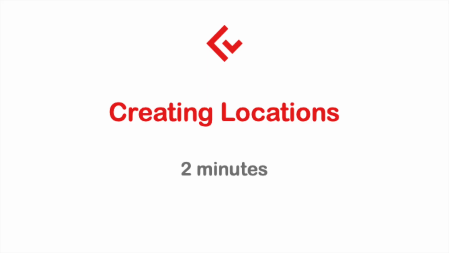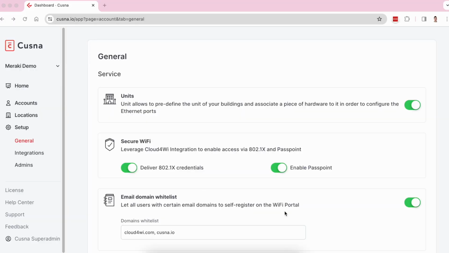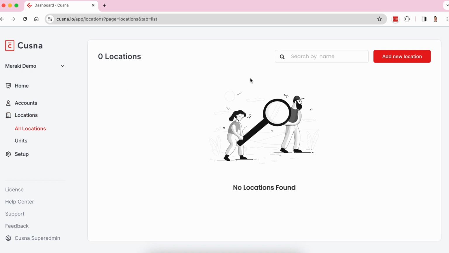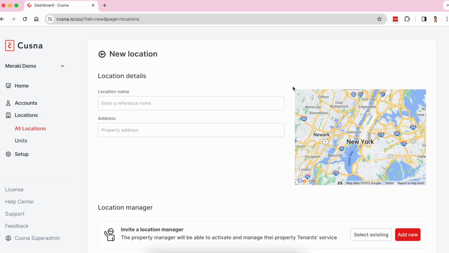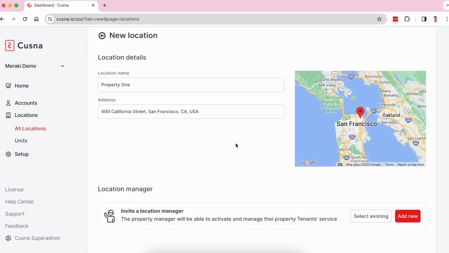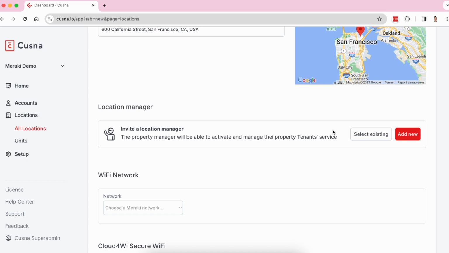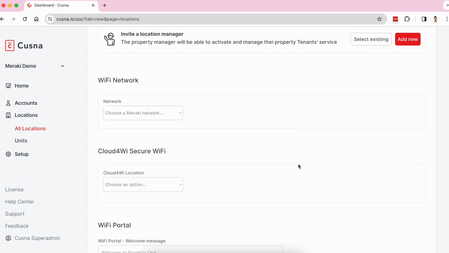Once you have finalized the general settings, you can get started by creating your first location. Creating a location is very easy. You can give it a name and an address, and optionally, you can provision a location manager. Location managers are allowed to only handle the user accounts' provisioning on one or multiple locations.